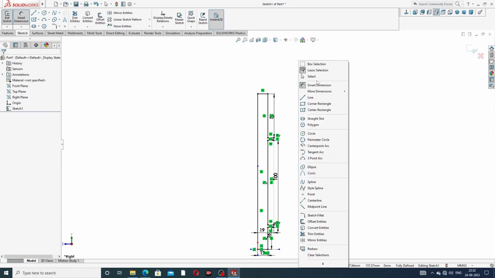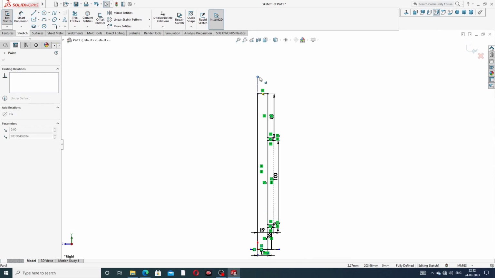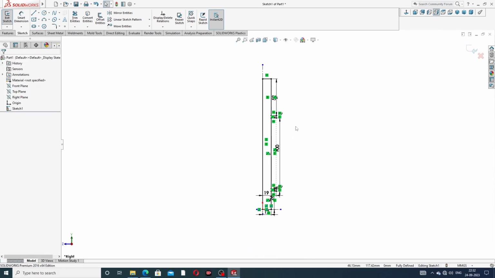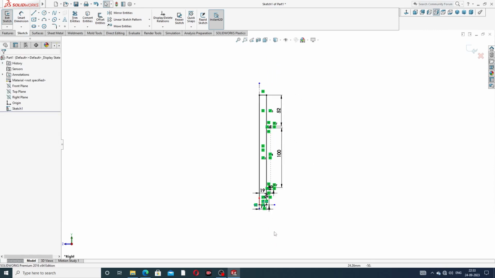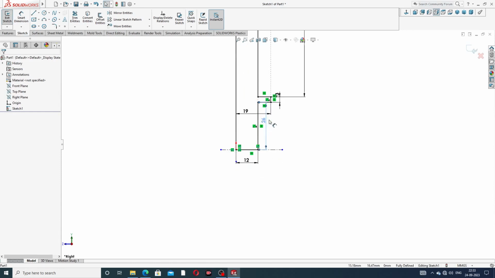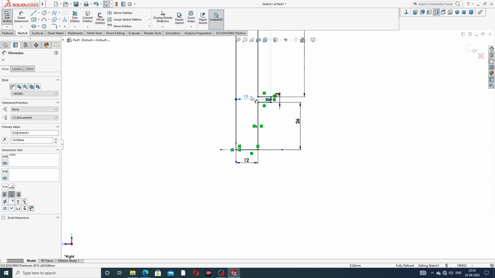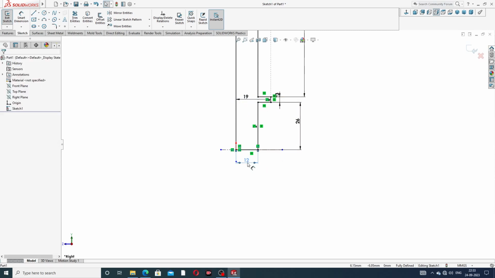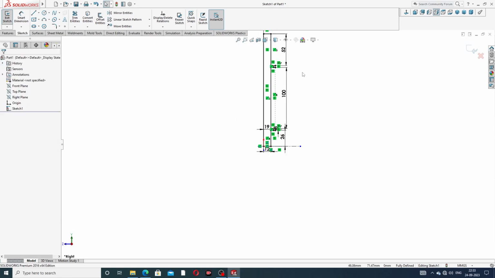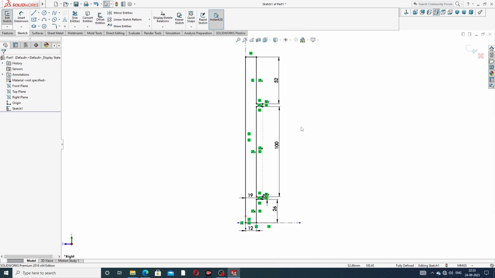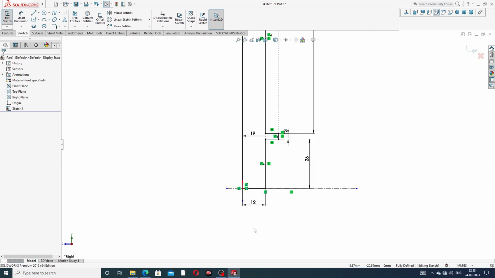Okay, this is perfect and correct, and this line is this. And this distance is 52 millimeter, and this is 100 millimeter, and this is 26 millimeter, and this is 19 millimeter, and this is 12 millimeter. Okay. And this is perfect.